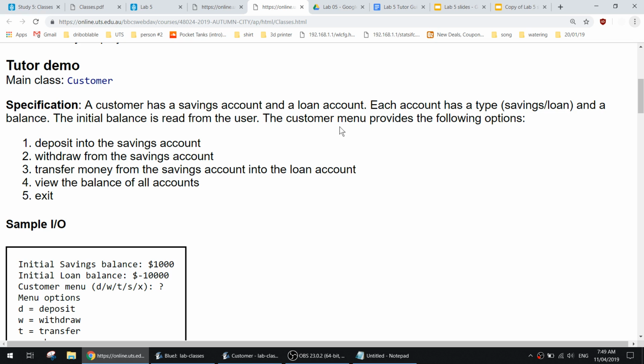Here's our specification. A customer has a savings account and a loan account. Each account has a type, savings or loan, and a balance. The initial balance is read from the user. The menu provides these options: deposit into savings, withdraw from savings, transfer from savings to loan, viewing the balance of all accounts, and exit.